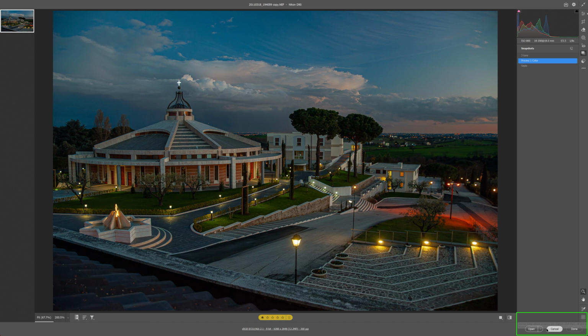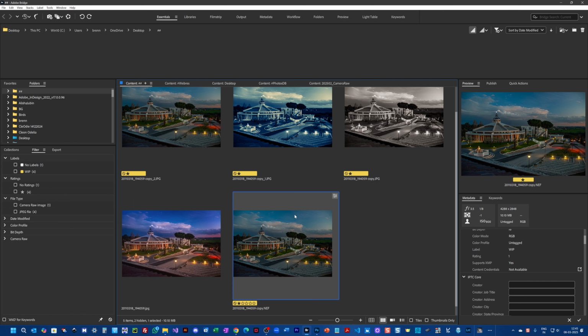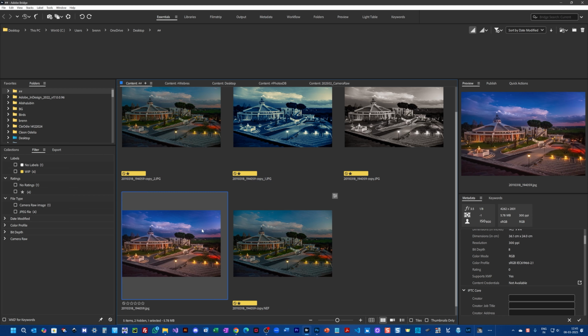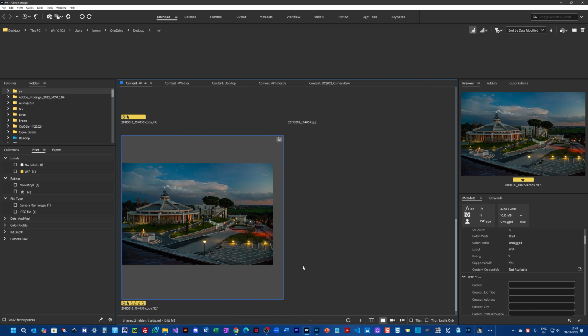So at this point of time, I'm not going to open it up in Photoshop. I'm simply going to click done. Now, when you take a look here, you will find that we have the old copy, we have the new JPEG copy, that is the color 1 profile. Then we have a three-tone profile, and we have the black and white version, which have been saved in JPEG format. Notice my NEF file here.